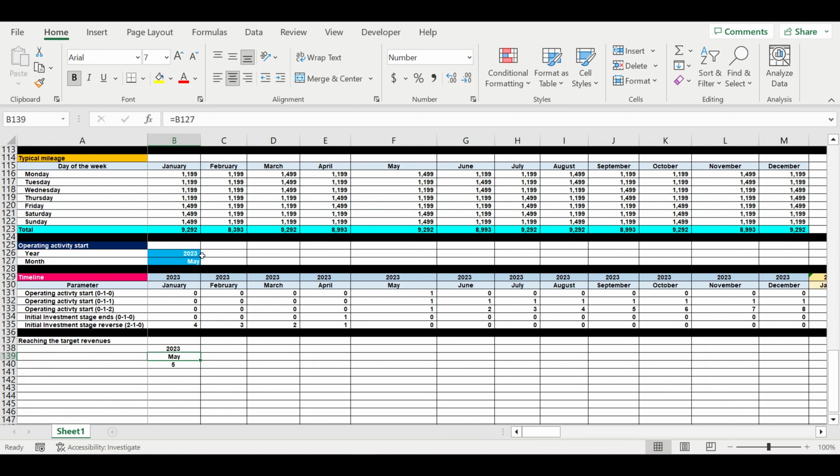If we move our project to August, we will have August. It is the 8th month of operating activity, the 8th month inside the typical year. And now let's count the first 12 months of operating activity.